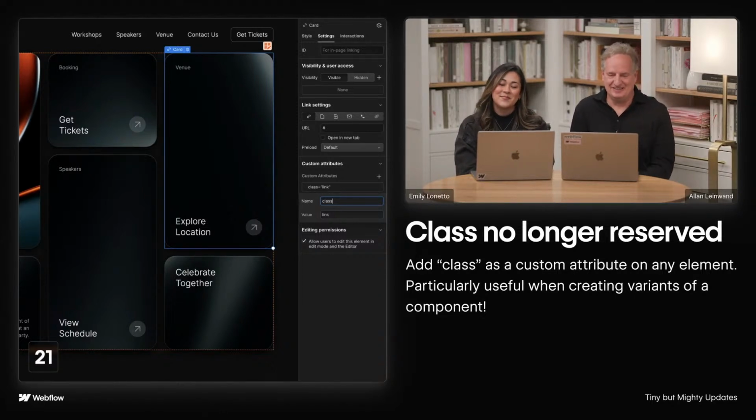Okay, 21. Class no longer reserved. Previously, you couldn't add a custom attribute named class. That name meant something. So now we've loosened the requirement on all the elements, and you can add a name of class as any custom attribute anytime you like. So go add some class.